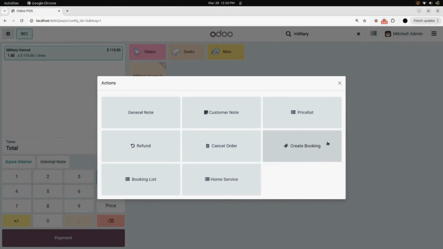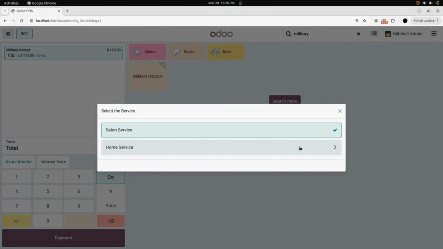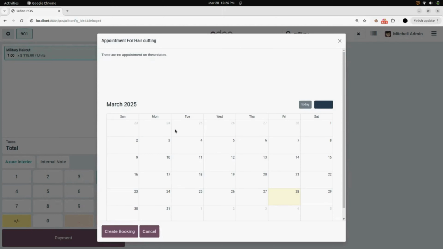Click on Create Booking. And you can see you will have two options, salon service or home service. First, we will select salon service. Now it will ask which team you want, haircutting or makeup. We will select the haircutting team. Now it will ask you to select the date and timing for your appointment. We will select 29 as our date.